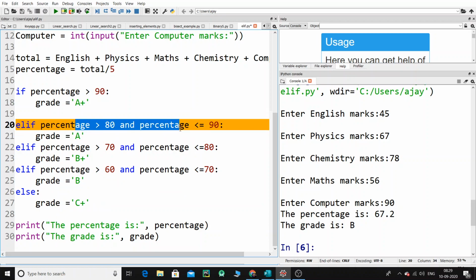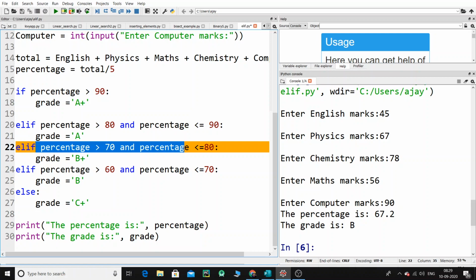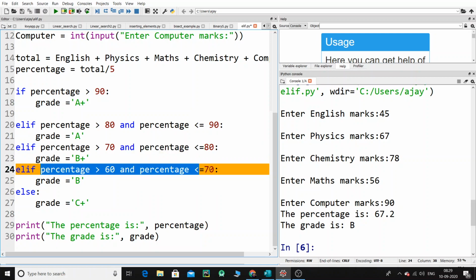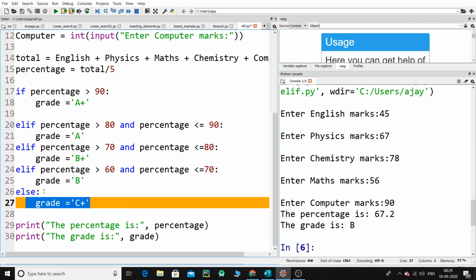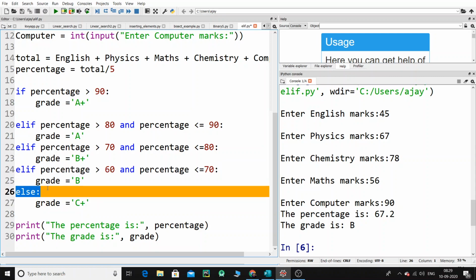But if this goes false, then again it will go for elif. If this goes false, then it will go to check for this. Even if this goes false, at last it is going to execute the else part. So I hope, children, that this particular code is very much clear to you. So this is how you can do it. So you need to practice, children.